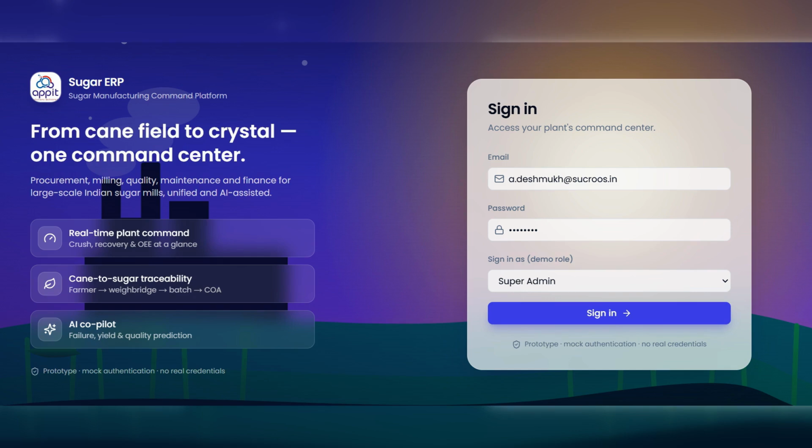We begin at the Sugar ERP sign-in page, where FlowSense positions the platform as a single command center for procurement, milling, quality, maintenance, and finance. Users choose their role, sign in securely, and enter a plant-wide operating system designed for fast decisions from day one.